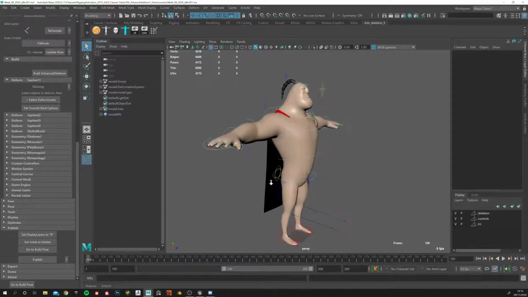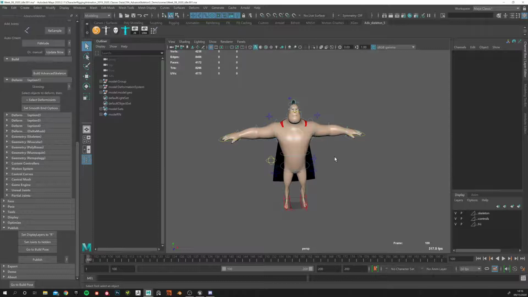Now for the idle, you can start this in 10,000, it doesn't matter. It will not make any difference. When you export, you're only going to export from, let's say, 100 to 130, and then in Unreal it will be 30 frames.